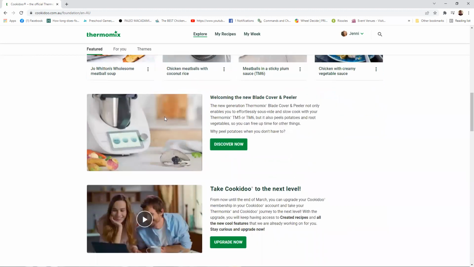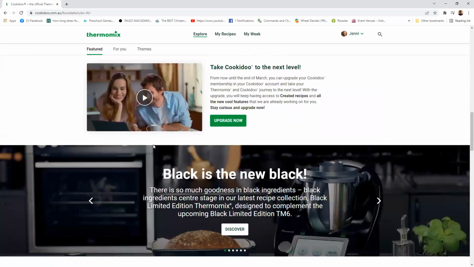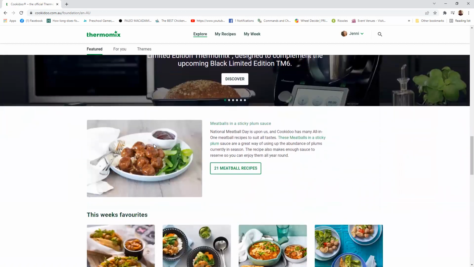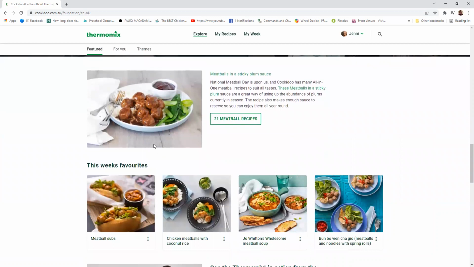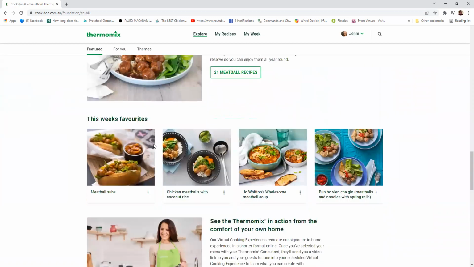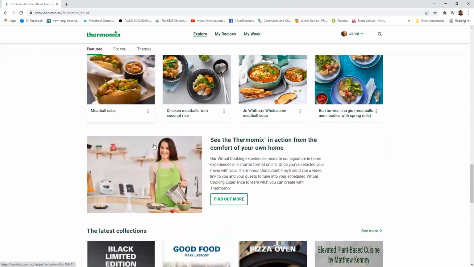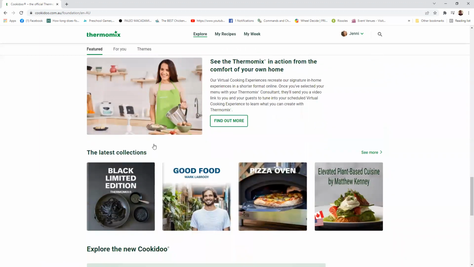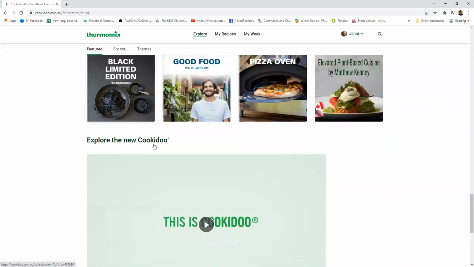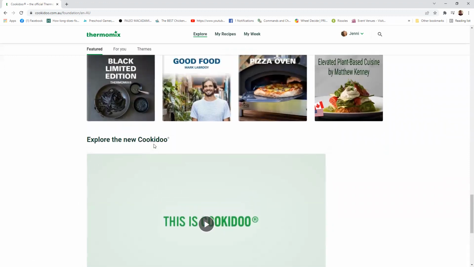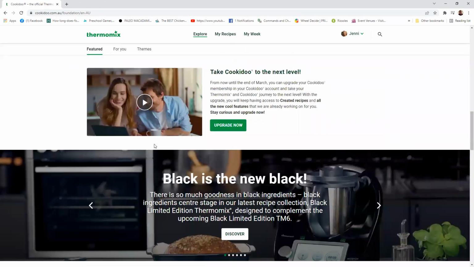Further down, there's a bit more information around some of the promotions that are on, including the Black limited edition Thermomix that has just been released here in Australia and will be out for a short time. You can also see current recipes that are regulars or quite popular at the moment on people's meal plans. You can learn more about the cooking experience, see some of the latest collections, and then we also have some tutorials at the bottom that are going to show you through and help you further with Cookidoo.